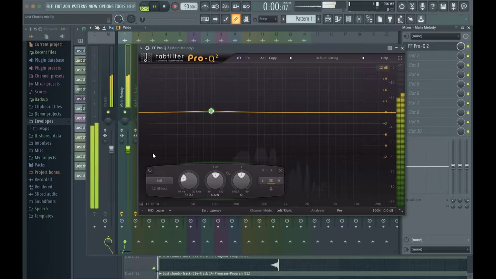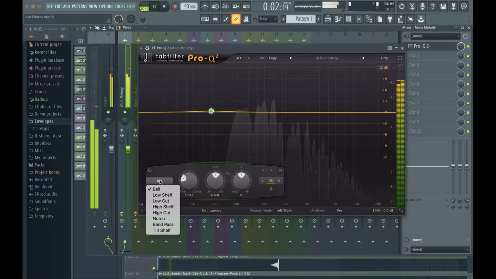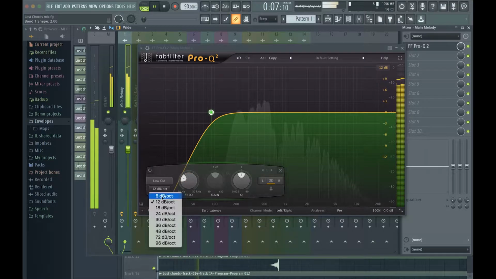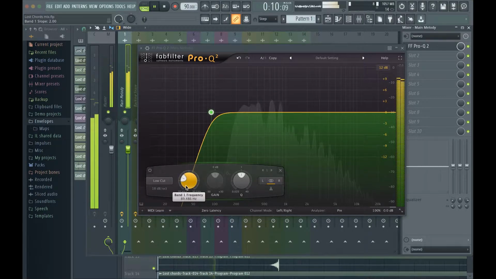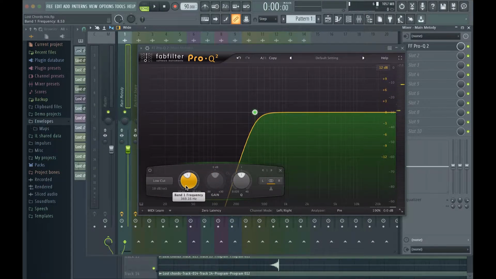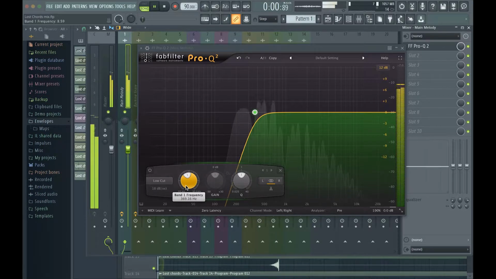So back to it. EQing, I'm just basically rolling off the low end until I hear it actually start to change the sound too much. I don't want to change the sound too much. I just want to get off that low end, but I don't want to take out so much that the sound doesn't sound like the sound anymore. It sounds like a degraded version of the sound.